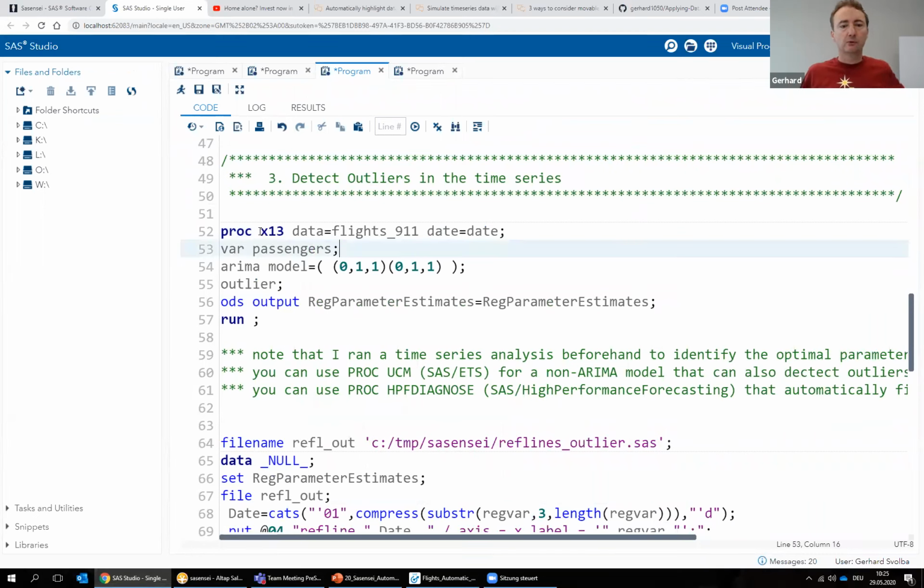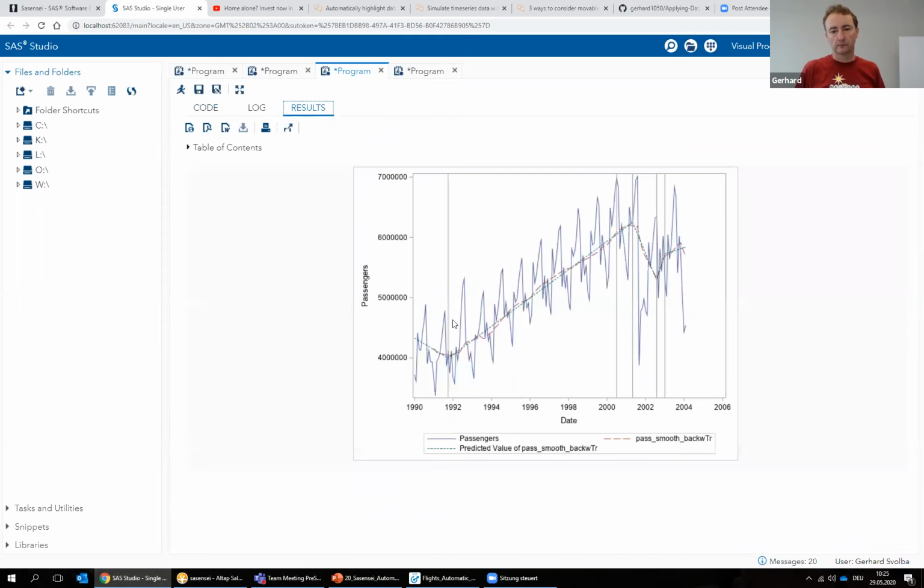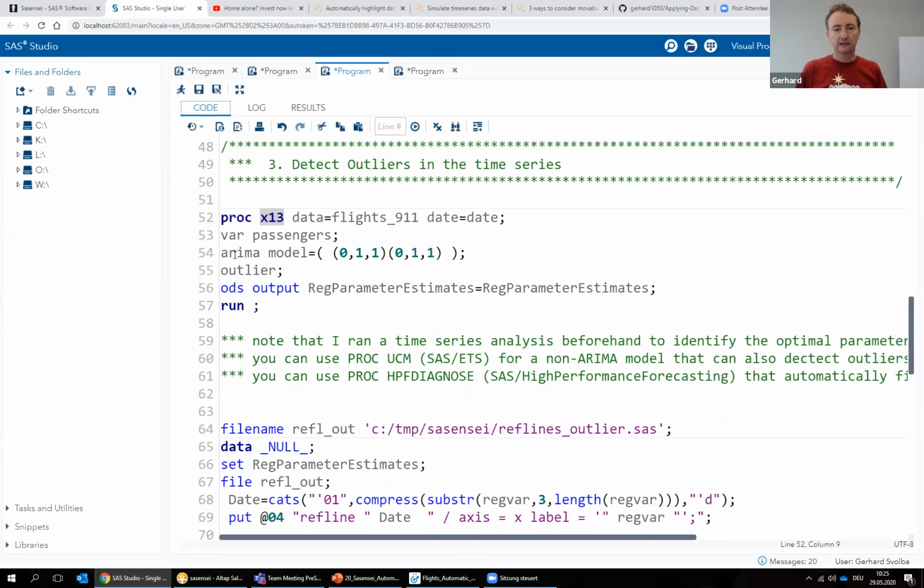I say I'm using the X13 procedure, which is a time series smoothing and also time series fitting procedure. And I say this passenger data that I just presented you, you see here this pattern and the trend, follows a certain ARIMA model. I have to admit that I first ran a time series analysis to identify the optimal parameter sets, and I will speak in a second how you can circumvent that.